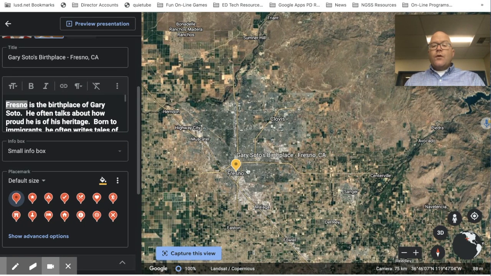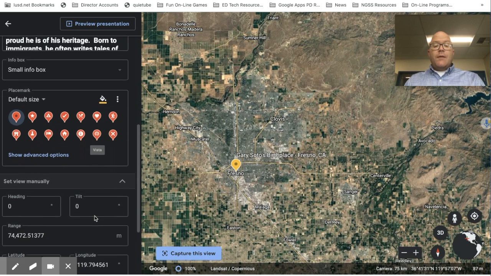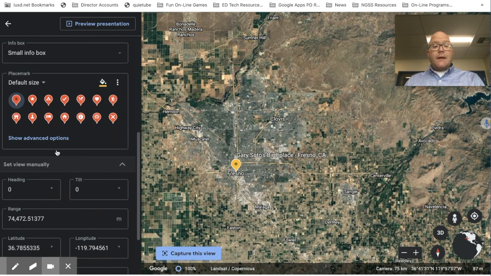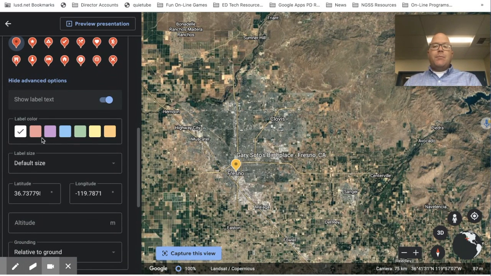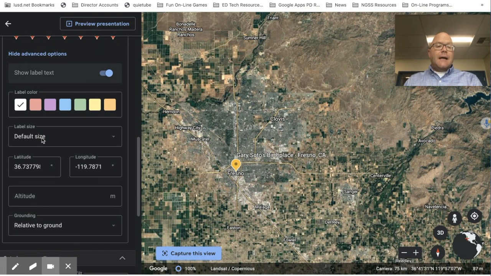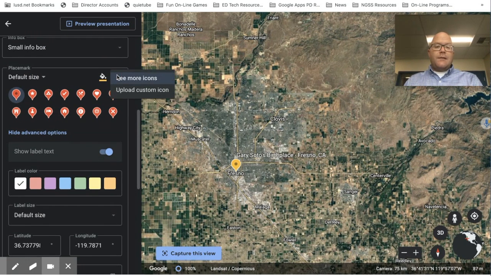Notice here, over here in yellow, you have the place marker. Well, it doesn't have to look like that. You have a lot of place mark options where you can change based on what you're profiling. Maybe it's a church, or maybe it's a geographic feature, or maybe it's a place where a historical event has happened, or something like that. You can choose a placard to reflect that. And you can also up here change the color. And you also even have advanced options where you can change the place marker in a lot of different ways. So that's really nice.